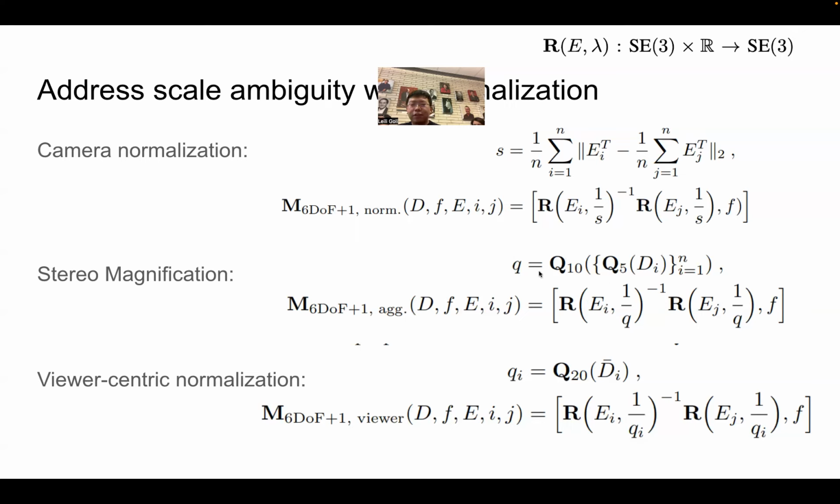But this is actually quite complicated to compute. First of all, you need the depth maps for all the views, and you need to aggregate all of them to get the scale. Second, even if you add one single camera or one image, this value will be different. So it's not that stable in the training.